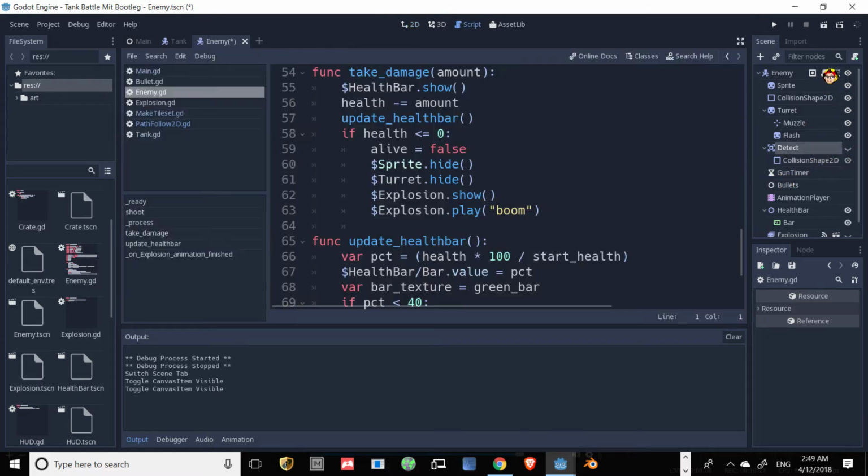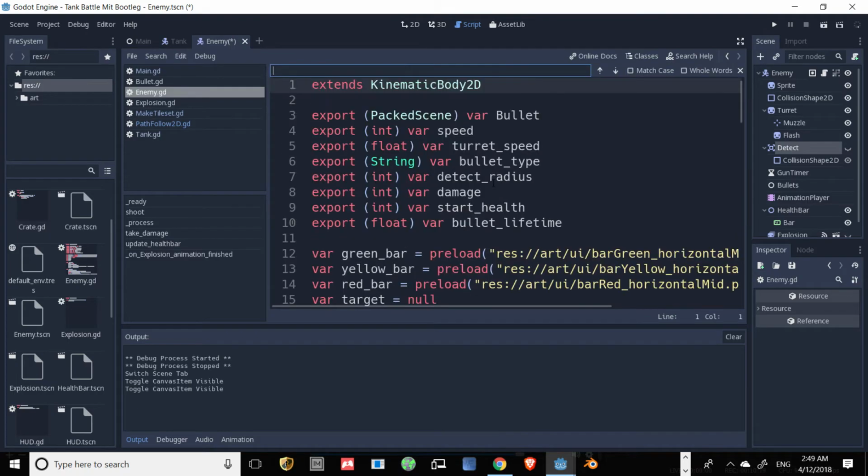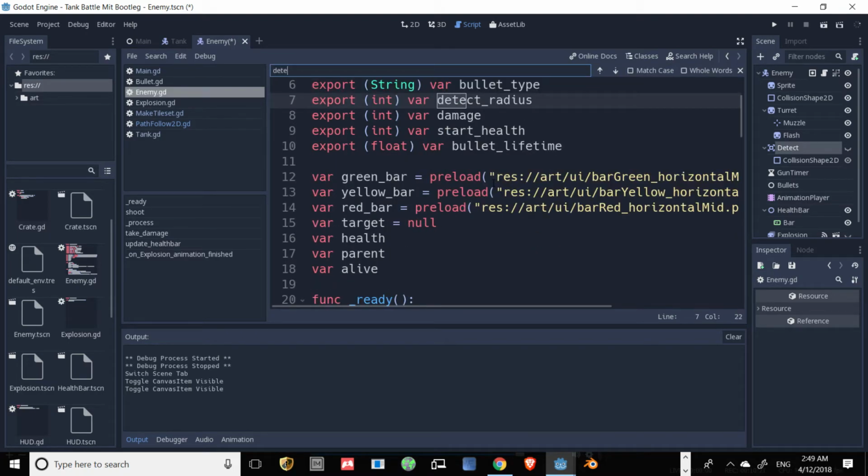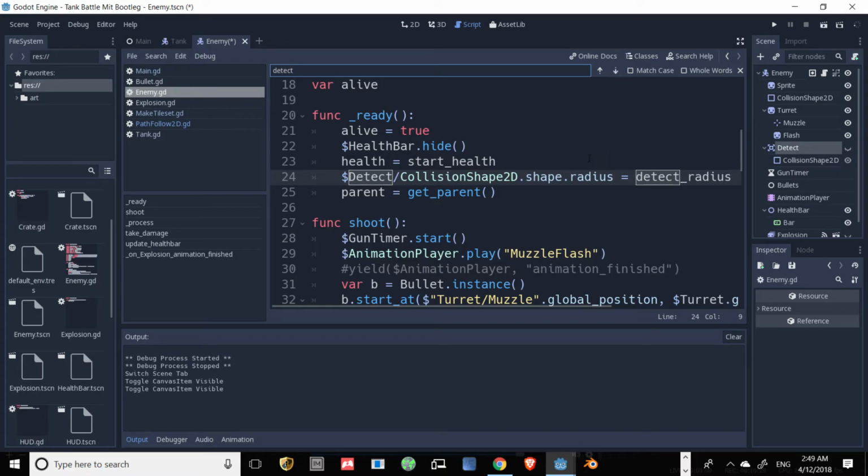We can go in the file, click this. I can actually press Control F and find detect, and export var detect radius. Oh, he's exported it. Okay, let's see where else we find this. Detect collision shape 2D radius, detect radius. So he's probably using this to find a path, is what I would assume. This is really cool, and again, this helps me out. So he uses a collision 2D shape and uses detect.